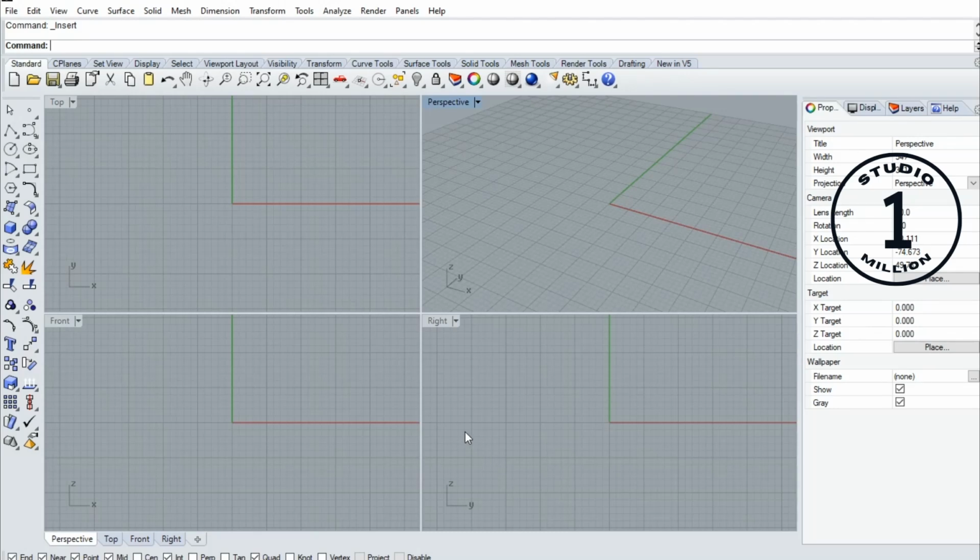Welcome. Okay, today I'm going to show you how to insert a gem file.